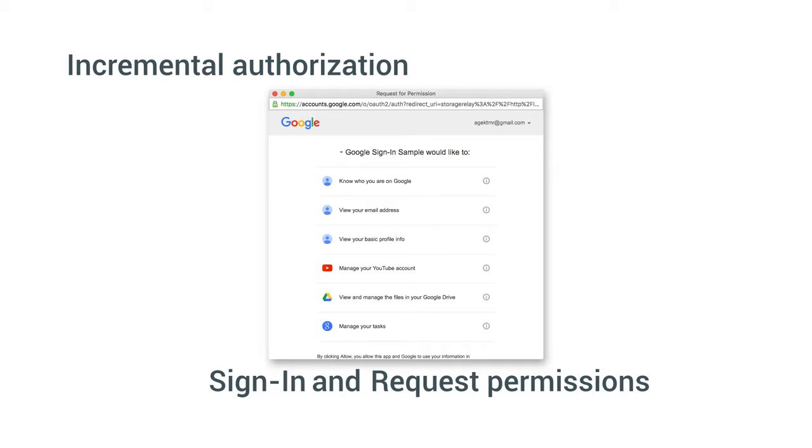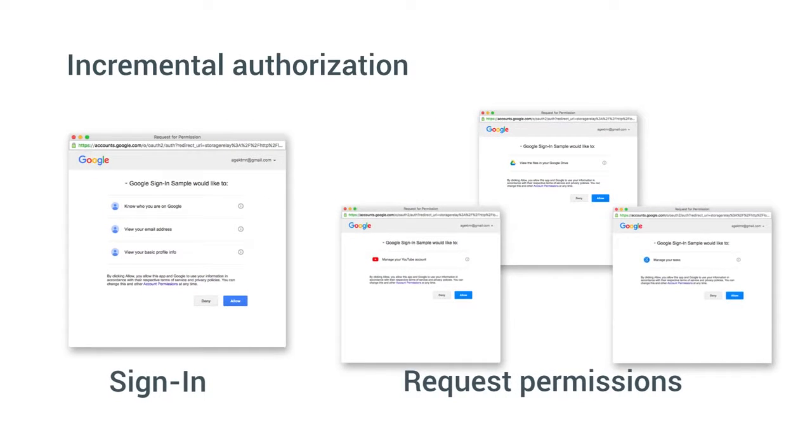Notice that the current best practice for asking permissions is incremental authorization. This means that rather than signing in and requesting user permissions at the same time, you should first sign your user in and request permissions only when they are needed. Check out my authorization video for further details on this.